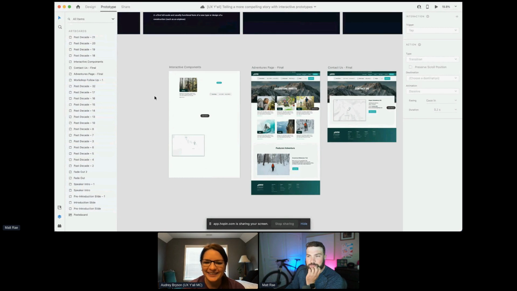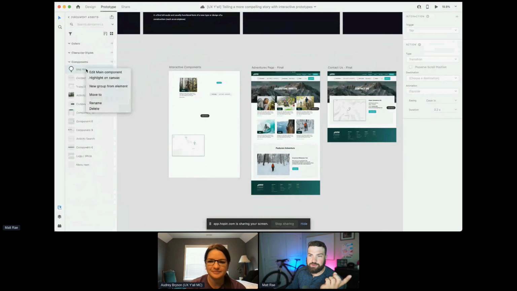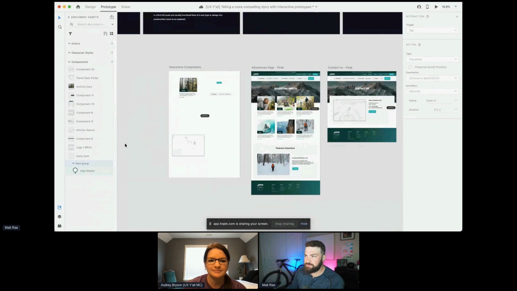Well, in a month, there will be some new cool features. Asset organization just dropped yesterday. So now you can create new groups in your asset panel. That one's not super exciting, but it's helpful for disorganized people like myself who want to be organized.